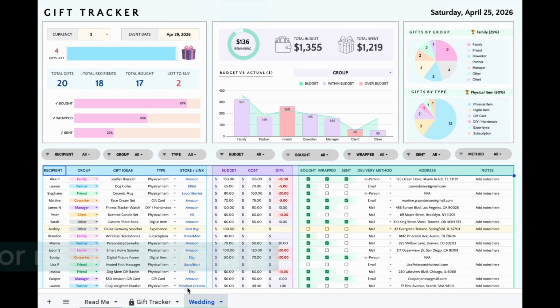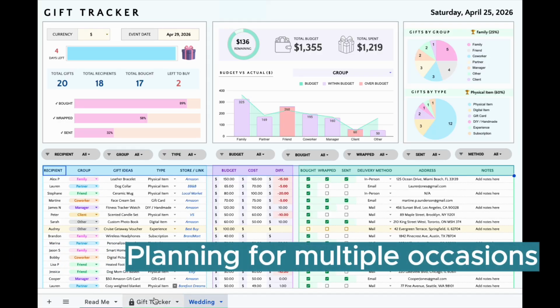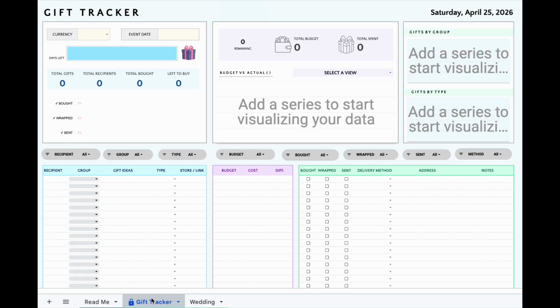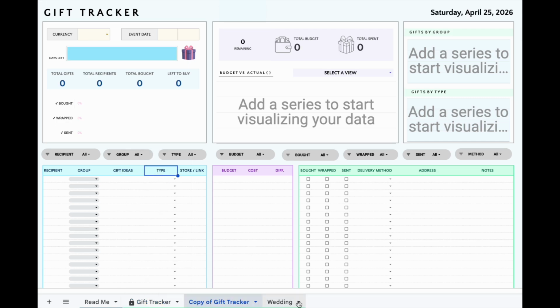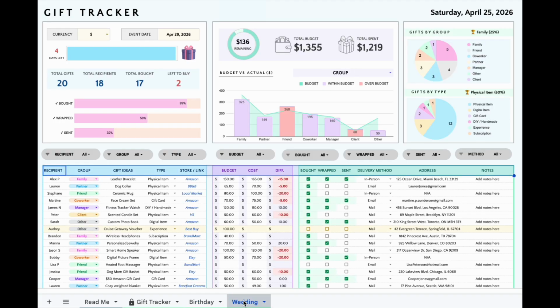There are plenty of moments throughout the year that call for gifting: holidays, birthdays, anniversaries, and more. To keep everything organized, you can create a separate tab for each occasion. Start by duplicating the main tracker tab. Right-click on the tab name, click Duplicate, and rename the new tab based on your occasion, for example, Christmas, birthdays, client gifts. Each duplicated tab acts as its own tracker, so you can manage every occasion separately while keeping your dashboard clean and easy to read.